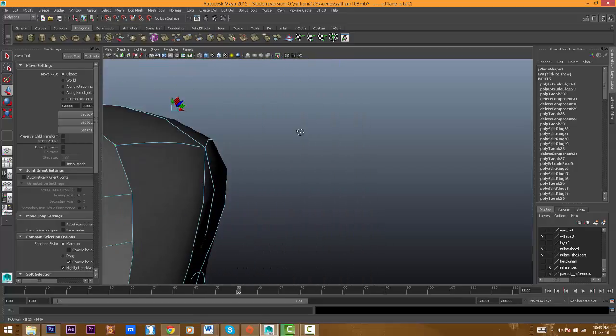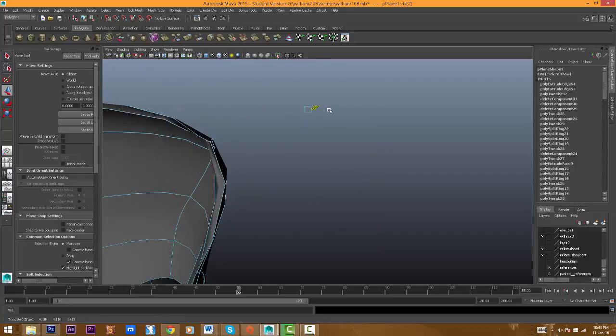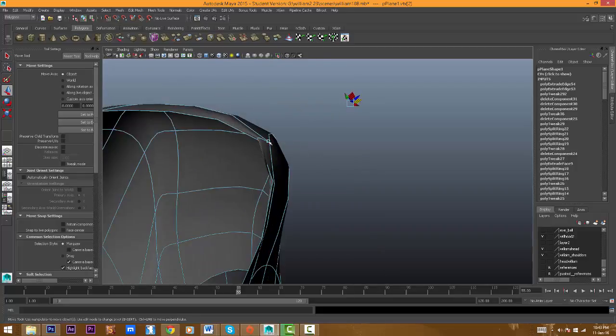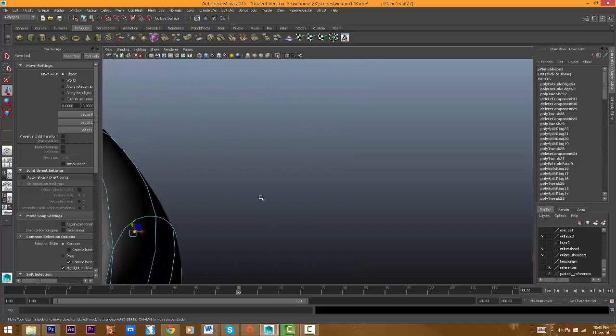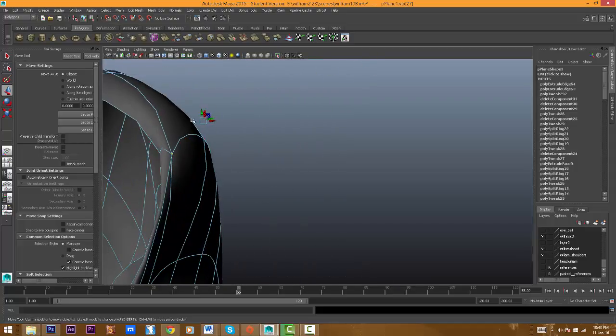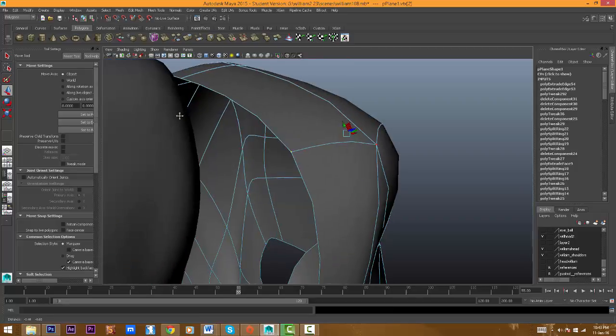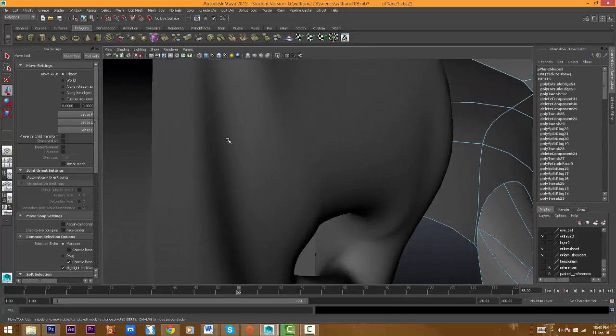Probably, yeah, it's about here, and then probably pull this one out to make it start to curve, and maybe add some edge loops there to get more of a curvature with the head, and with this one as well.